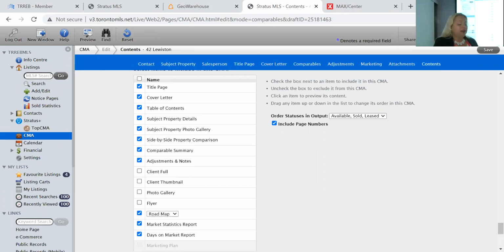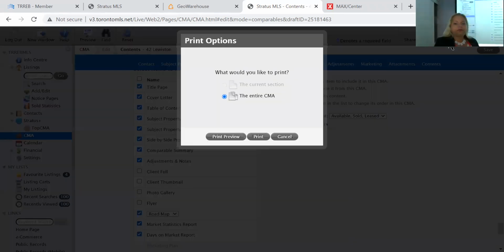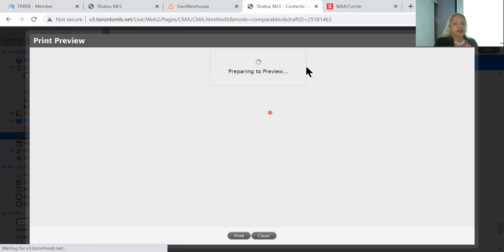So I'm going to show you everything this report spits out, and then I'll show you how I adjust it for my listing appointments. So if you go here to print, you can choose print preview, and you can see what it looks like.